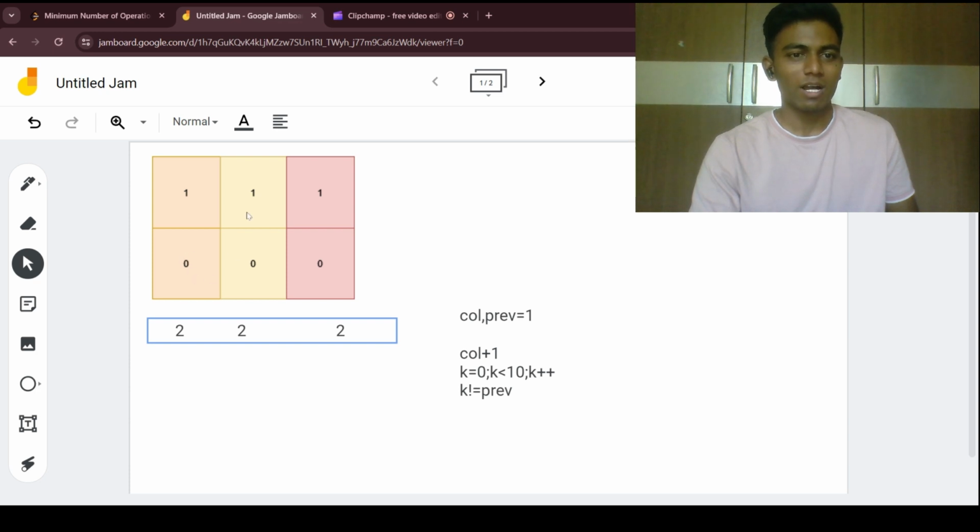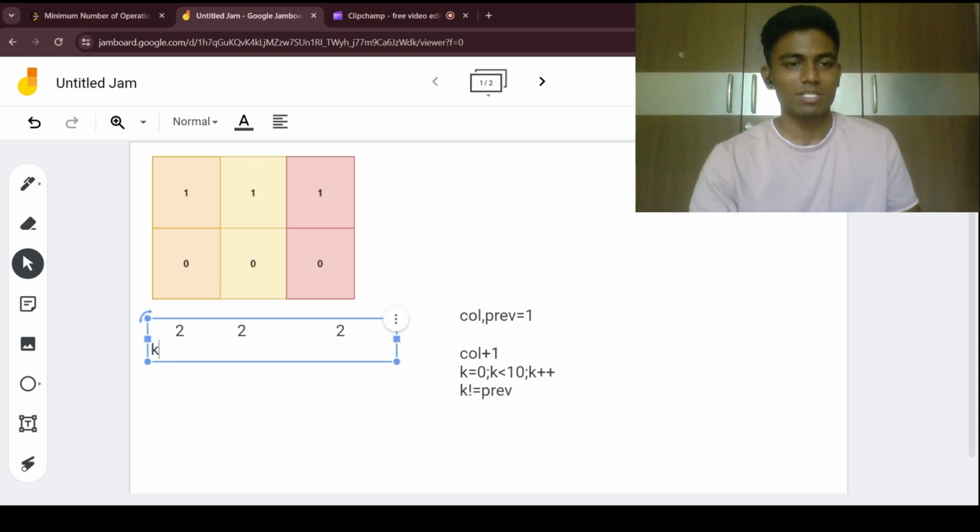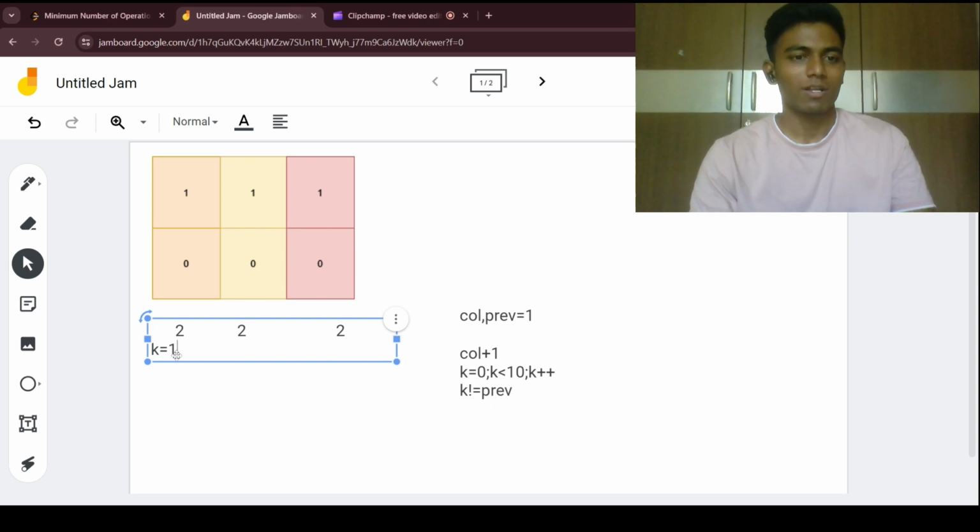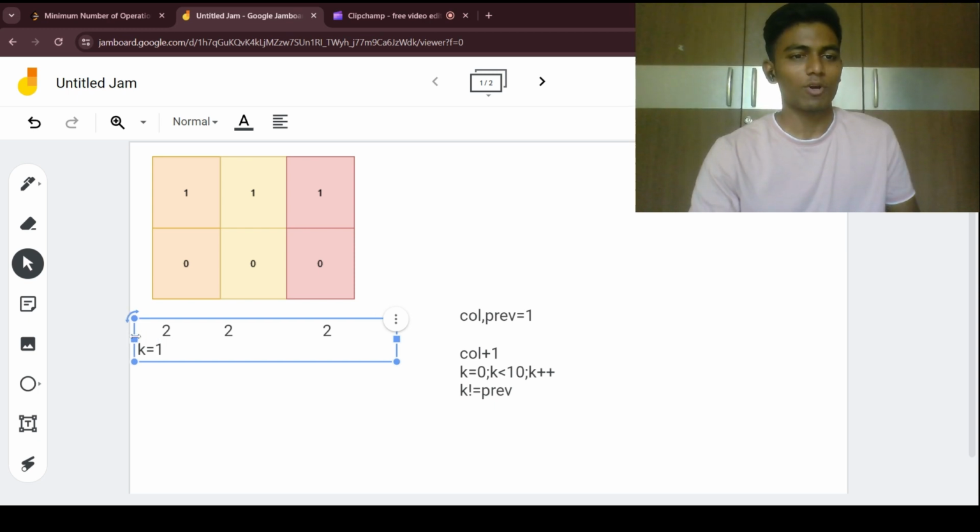And then one operation to this, and one operation to this, and one operation to this, and one operation to this. And then let's say I take k equal to 1. For this k equal to 1, I am going to consider this value is equal to 1. So I do not need to use one more operation to change this to 1. That's why we are going to change this 0 to 1 with only one operation.